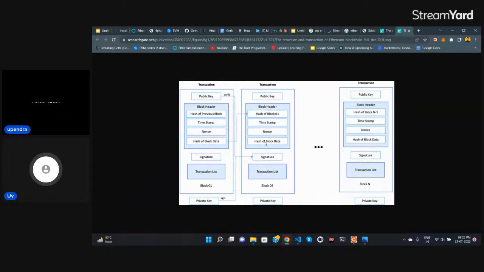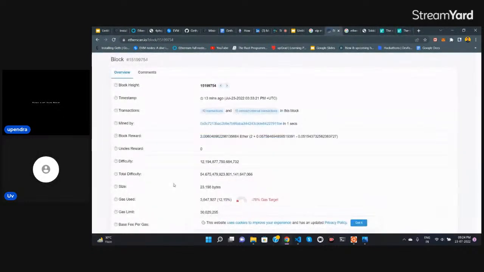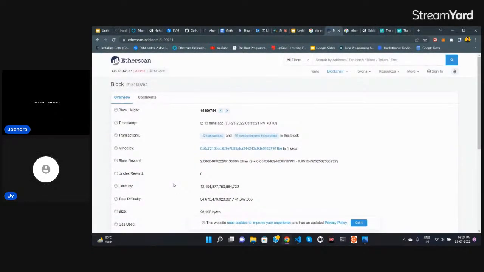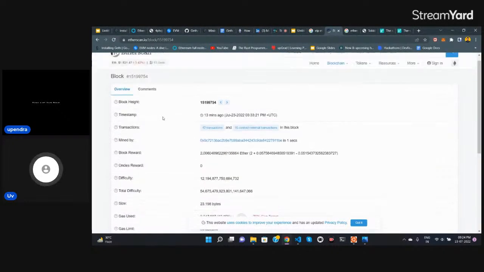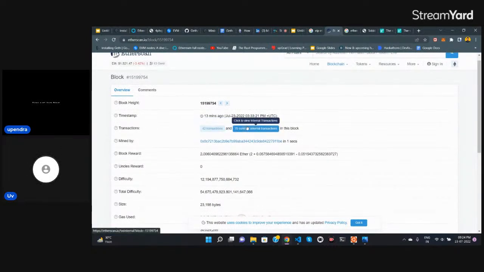Okay, so the next thing is the hash of block data. So what is the hash of block data? Basically, it is the transactions in the block. Let me say this block is storing 50 transactions. Let me show you one thing. We are reading this block that was mined, and how many transactions does this block have? This block has 42 transactions and 15 transactions.